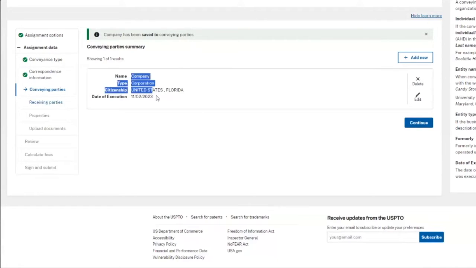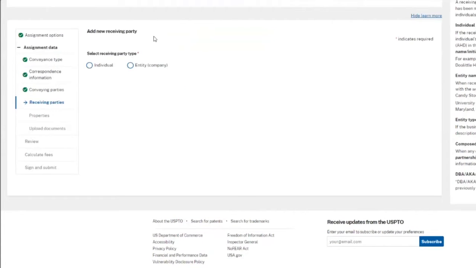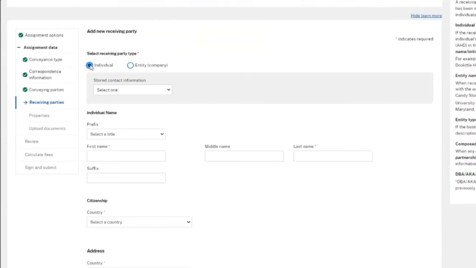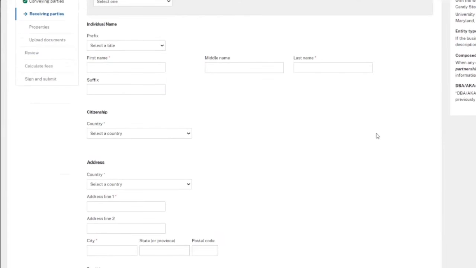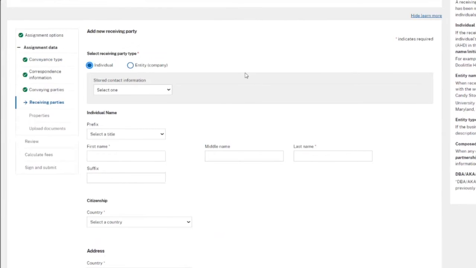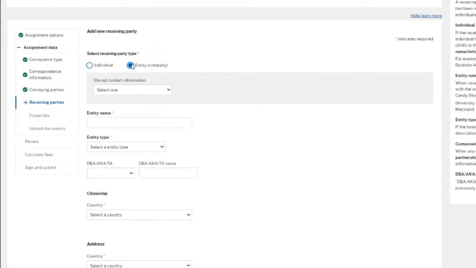Here you will see all information you previously entered, and you have the option to edit, delete, or add a new conveying party. Click Summary to add receiving party. Much like the conveying party, if your receiving party is an individual, select Individual and enter all required information. If your receiving party is a company, select Company and enter required information.